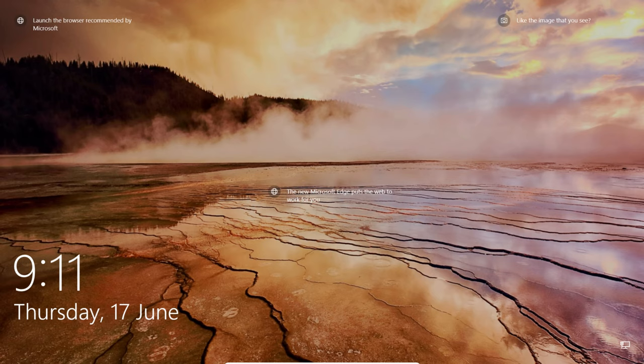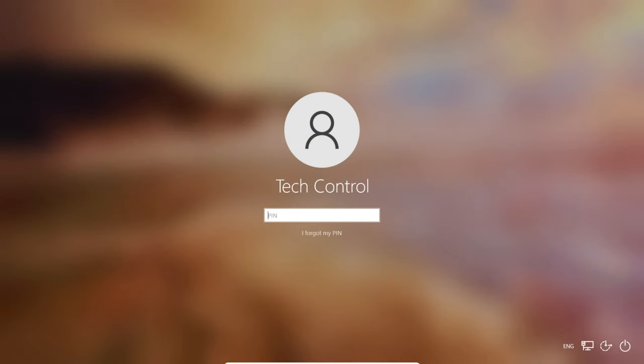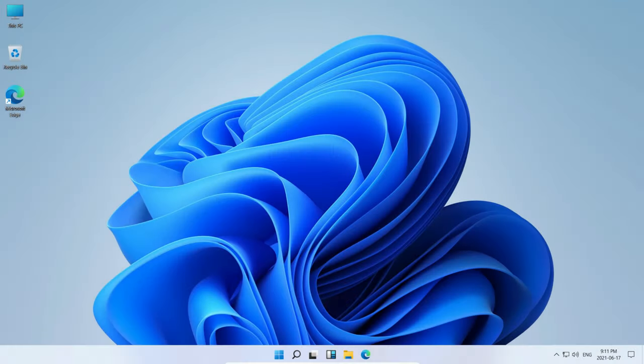I was able to get my hands on the leak, and I'm going to check out Windows 11 right now. So I'm going to unlock the screen, put in my PIN. It's going to unlock, and here we are. This is the Windows 11 home screen, or desktop, if you will. This is what's going to show.